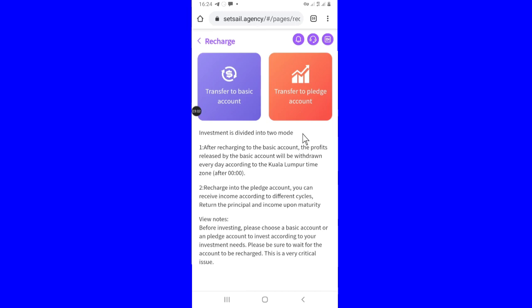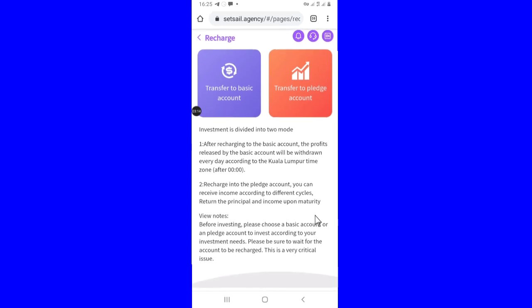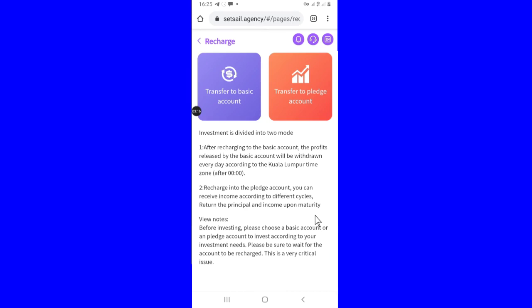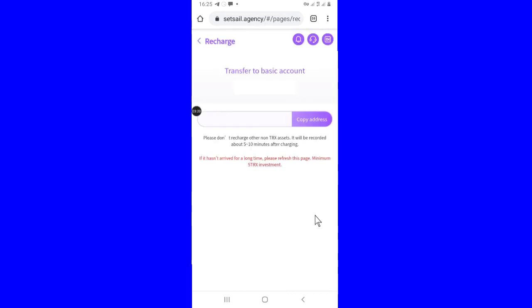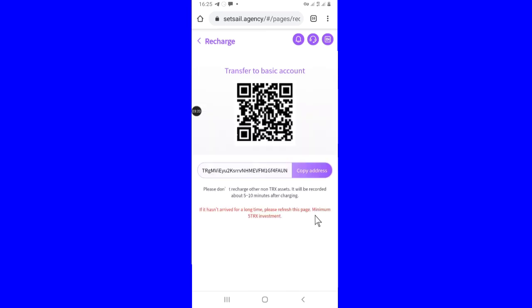It says after recharging the basic account, the profit released by the basic account can be withdrawn every day. So you'll be able to withdraw your profit every day. You will not wait for a certain threshold before you'll be able to withdraw. No, you'll be able to withdraw every day. So you just click on this transfer, okay, transfer to basic account.